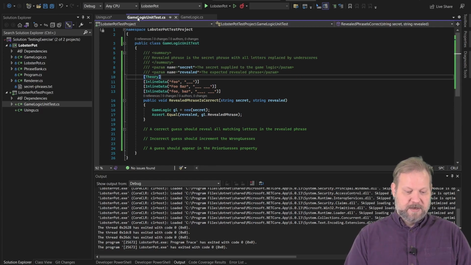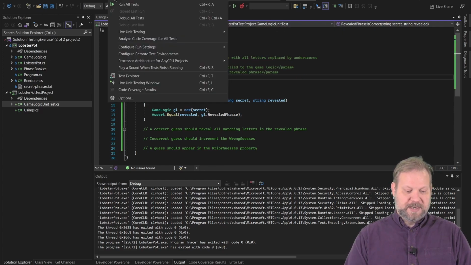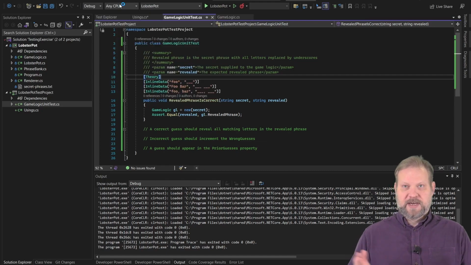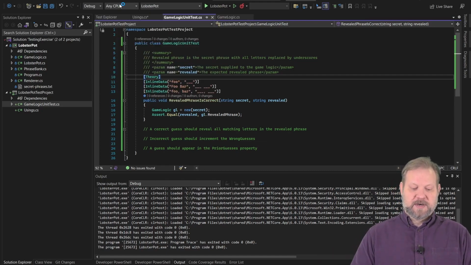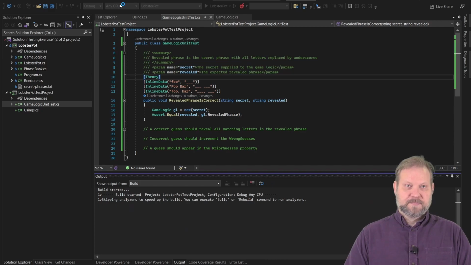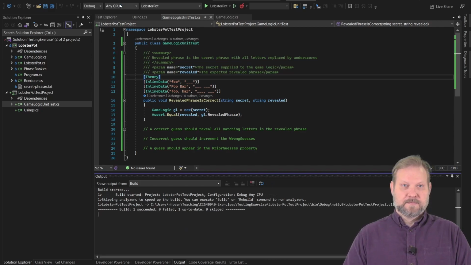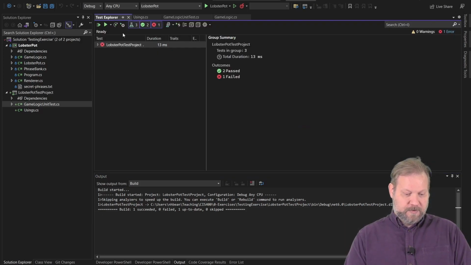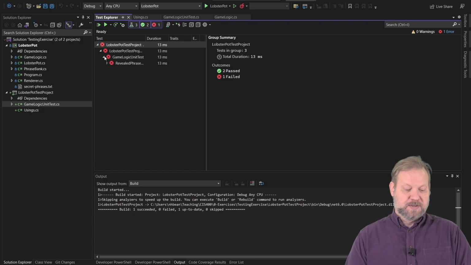Okay, let's save that. Now at this point we can go ahead and go to our test menu and run. We only have one test, but let's go ahead and run it and see what our results are. And if we go to our test explorer, notice we have 2 passing and 1 failing. So let's see which ones are failing, which ones are passing.